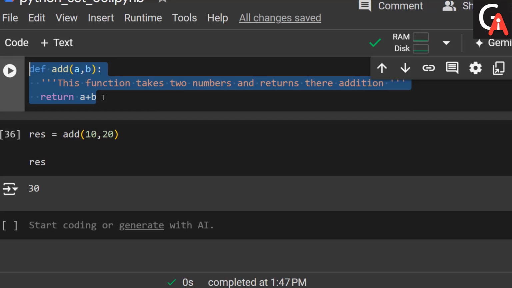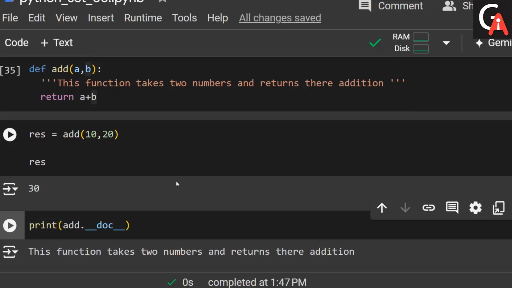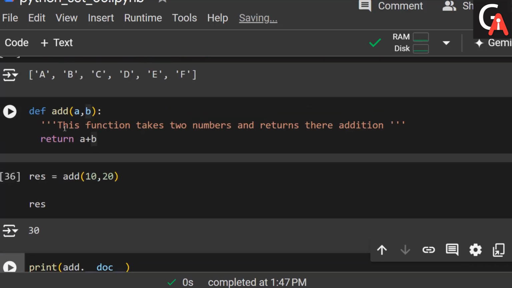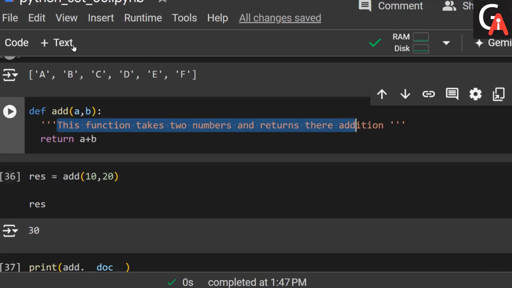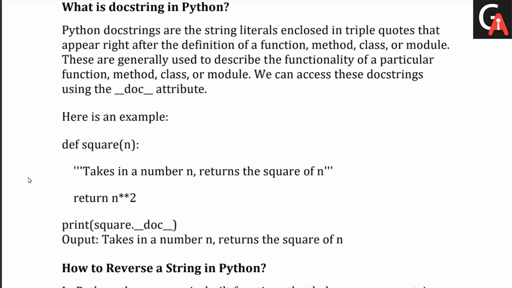Let me say I want to know about this function. If I don't know anything about it, then I can just use print of add dot underscore underscore doc underscore underscore. I'm getting the string representation of whatever information I provided in the docstring. So it's a very good way of conveying the important information and what exactly the function does. Okay, let me move ahead with the other questions we have.